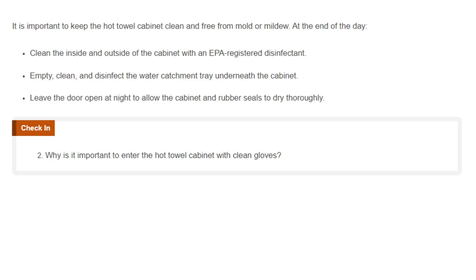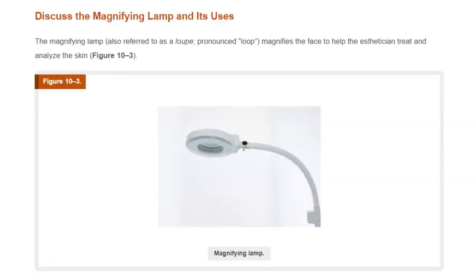Check in. Why is it important to enter the hot towel cabinet with clean gloves? Discuss the magnifying lamp and its uses.